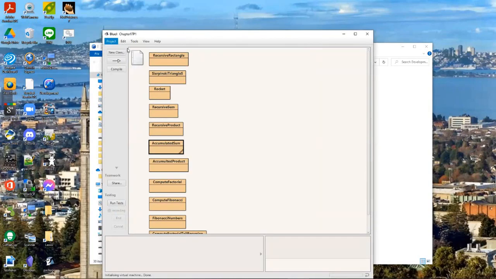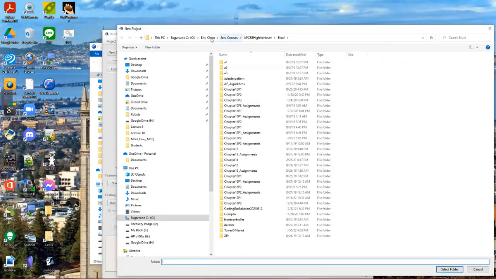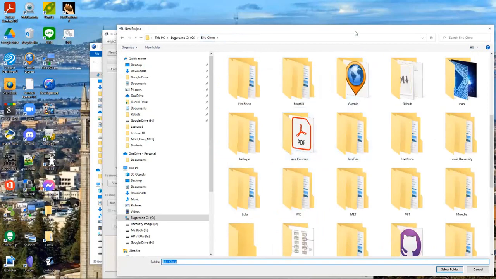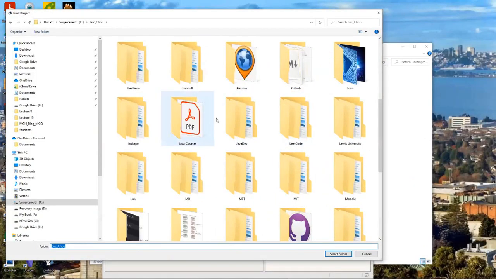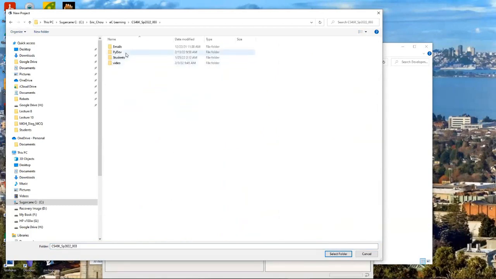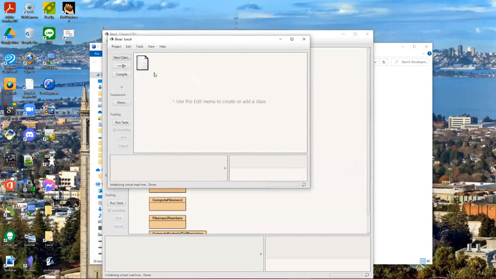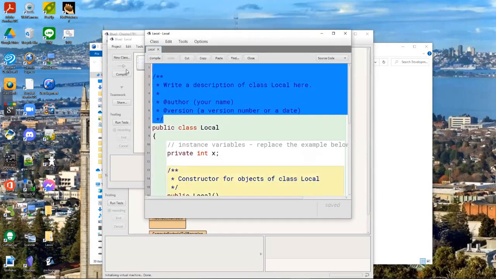Let me store it in here, store it with file discussion. Right here, let's create a project called local variable. So for local variable, you can only use var for a local variable. You cannot use it for global.